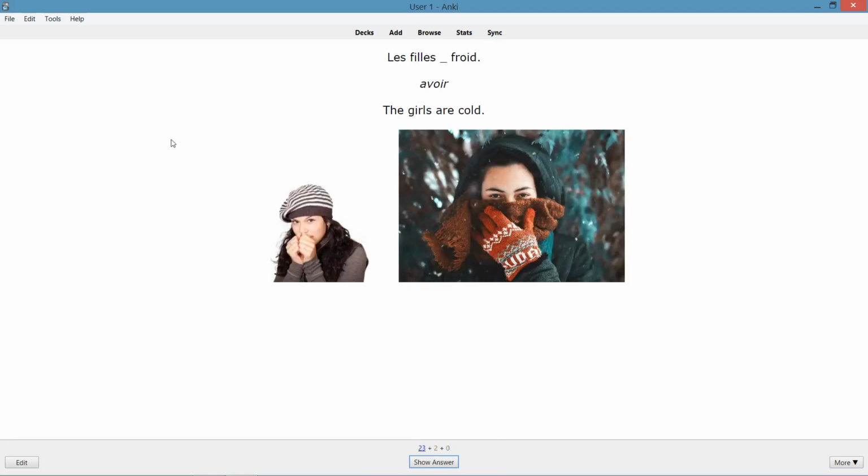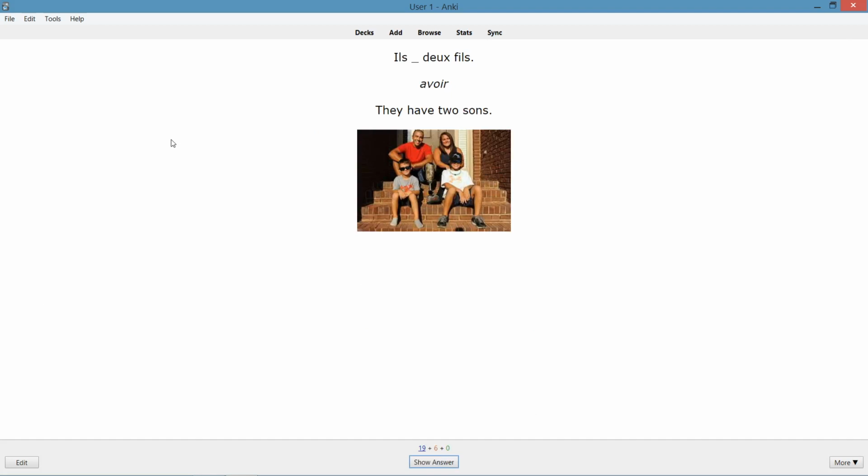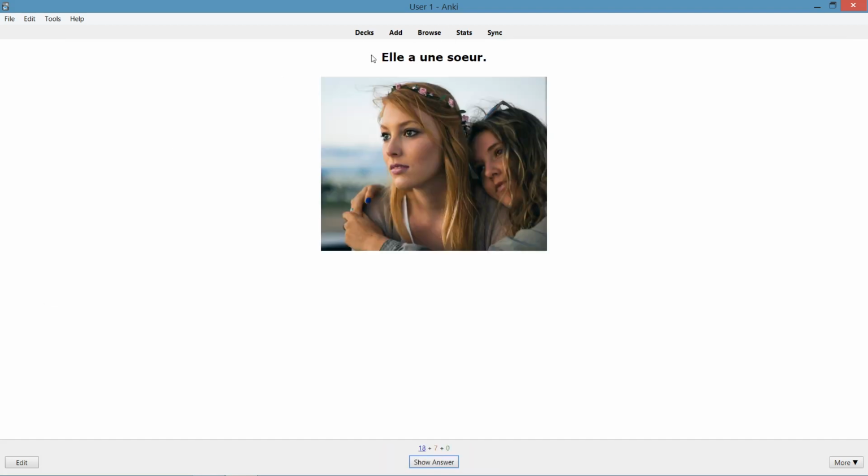Another sentence. Now, this is one card type. I'd like to show you another card type as well. We see a French sentence.